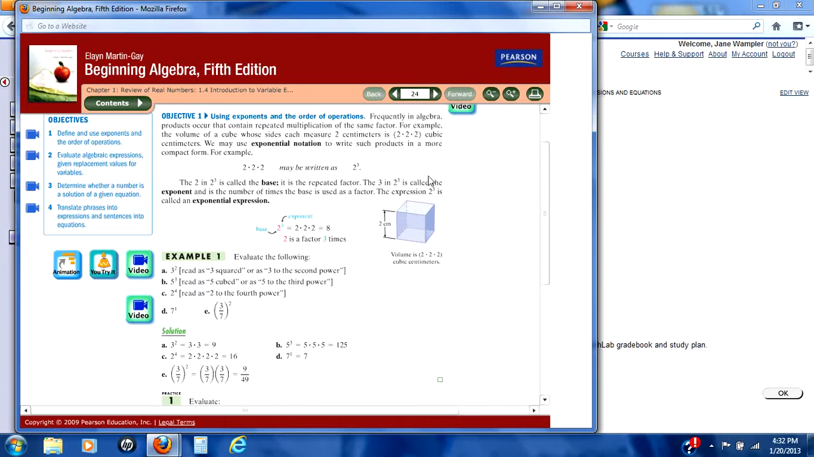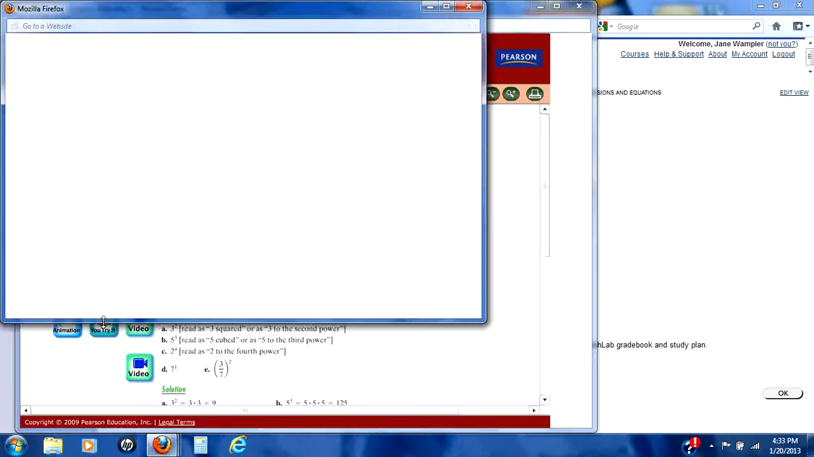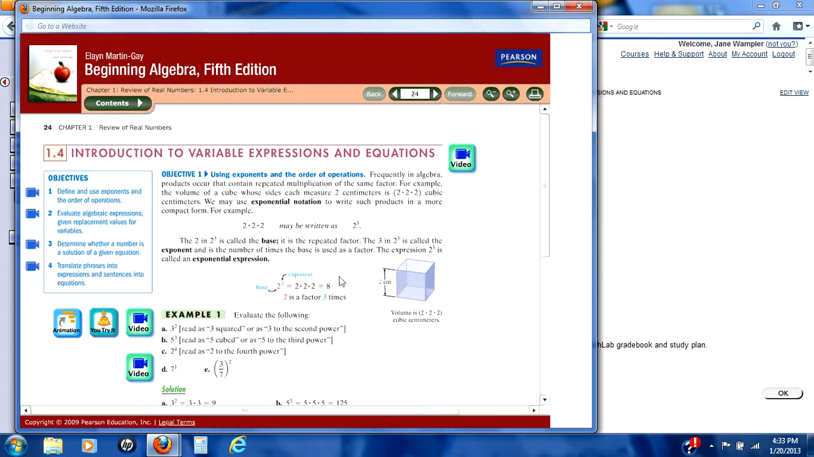So what you can do is you can start by reading the book. You can look at a video that's on the entire section 1.4, or if you prefer, they break the videos up into different objectives. And then notice even on this page, here's example 1. There's a couple of videos that will have problems similar to example 1. There's a "you can try it," meaning it'll open up with a question similar to that, and then you can try to answer it, and you can check your answer, and it'll give you feedback.